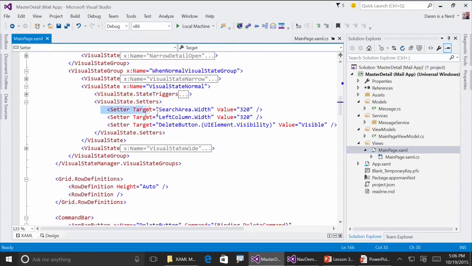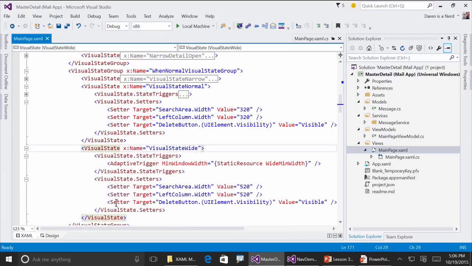And then we do these three, and only these three things, right? We show the delete button, and we also change the left column to be 320, and then the search in that same column is also 320 just so it matches. That's really all that we do. And if I were to open up the other visual states, they really are just doing small things like that as well. You can see here everything's getting a little bit wider and nothing else. Seems like a lot of magic, but it's actually a simplistic approach.